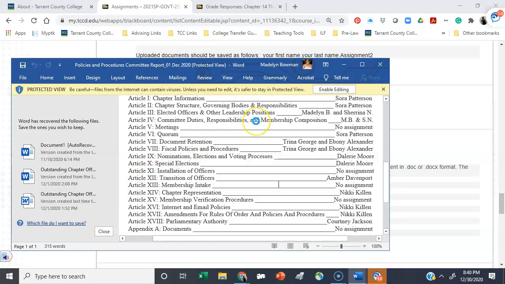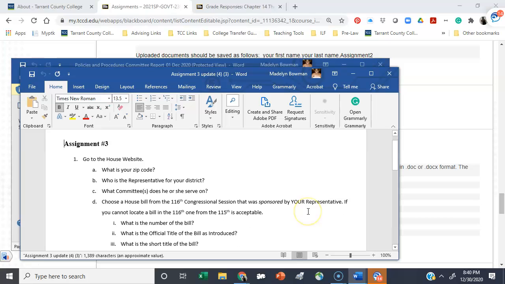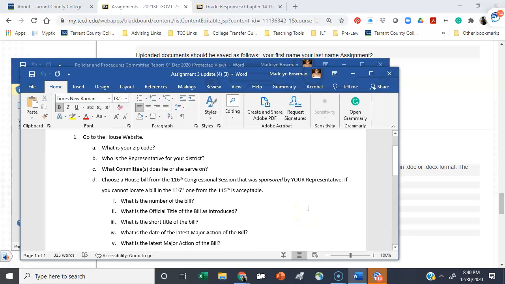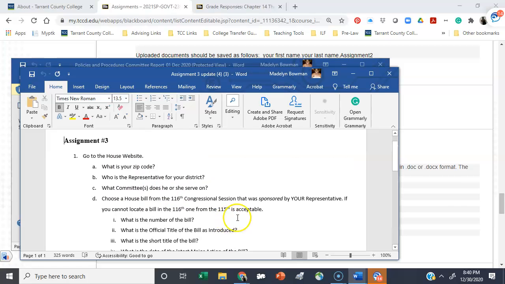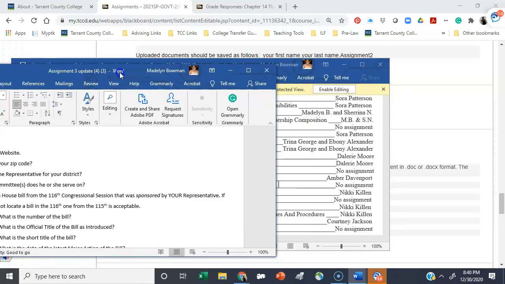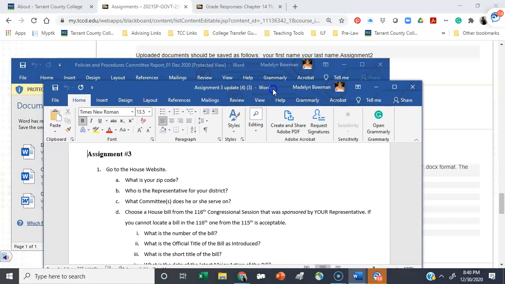I have to periodically update this because we go into new sessions. And so we will be going into the 117th congressional session starting in January of 2021. But presently it reads, choose from the 116th Congress, and it asks you very simple questions. So if you keep in mind that I wrote this myself, and you remember that I'm a straight line thinker, then it makes the assignment even easier.